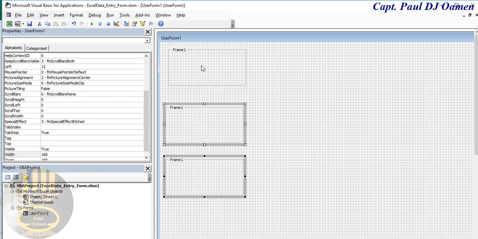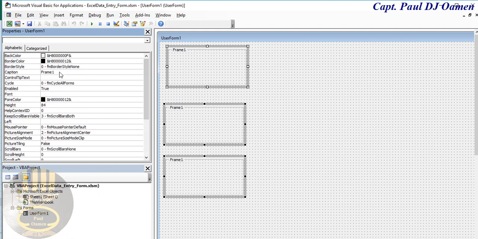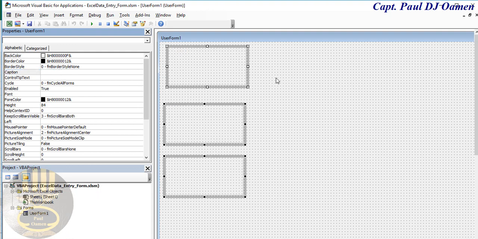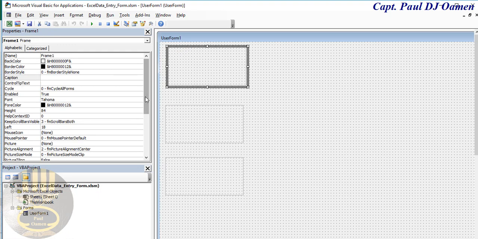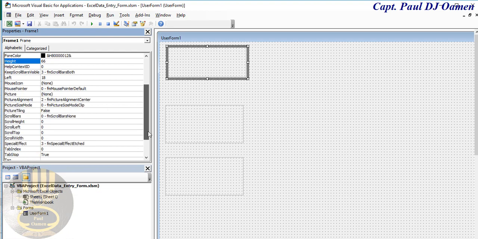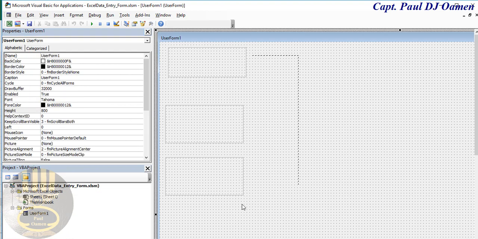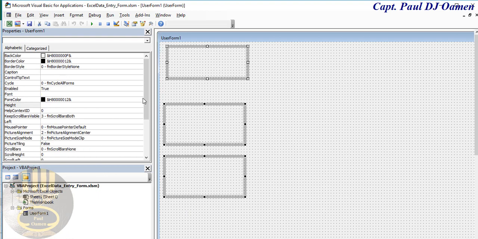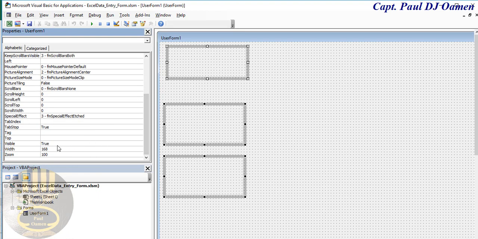Okay, the other thing I'm going to do now is get rid of the text content inside the frames. Go to the caption, just get rid of them. There. And this very first one, I'm going to make the height about, let's go for about 66. And the width, I'm going to make that 1000. In fact, all of them, I'm going to make their width 1008.